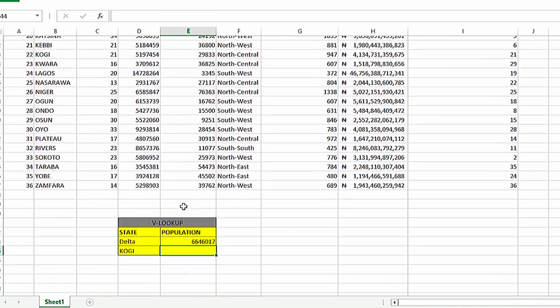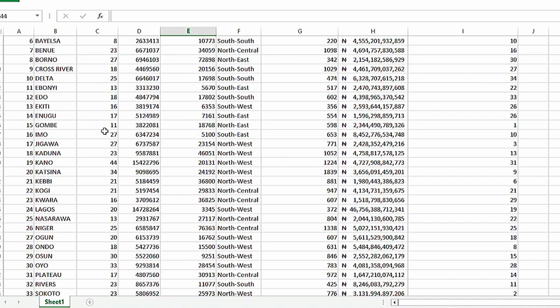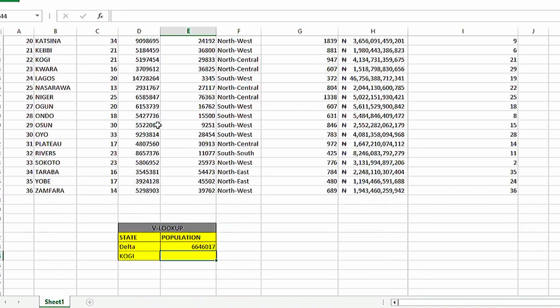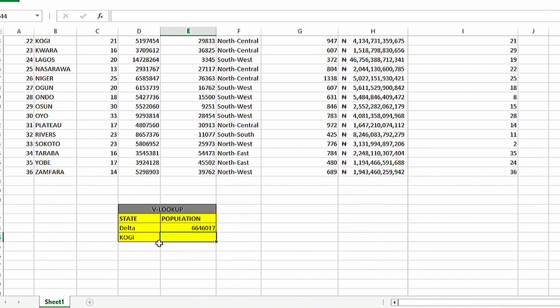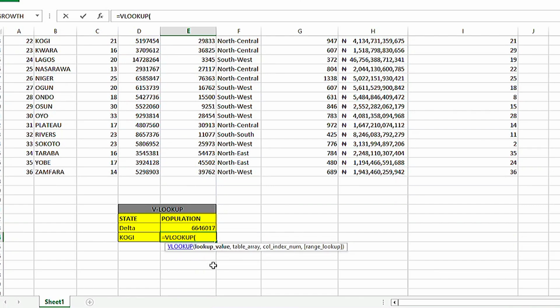So you can see it has retrieved the population of Delta State, 6,646,017. So if we check, we can see we have 6,646,017. So it's correct. So let's try doing it for Kogi State. I'll do equals VLOOKUP, and then my lookup value is going to be Kogi State.